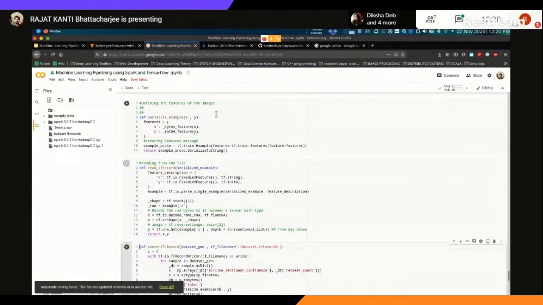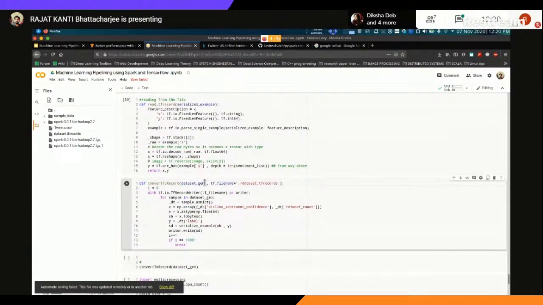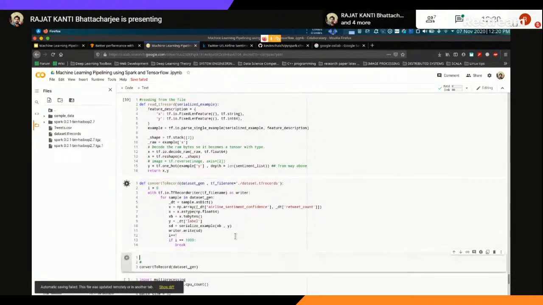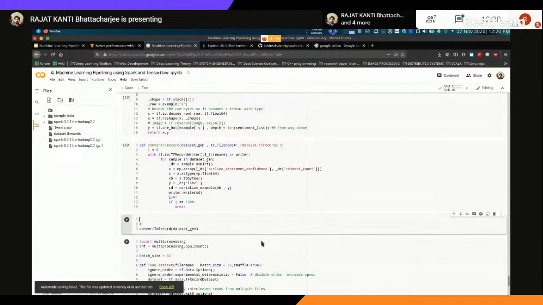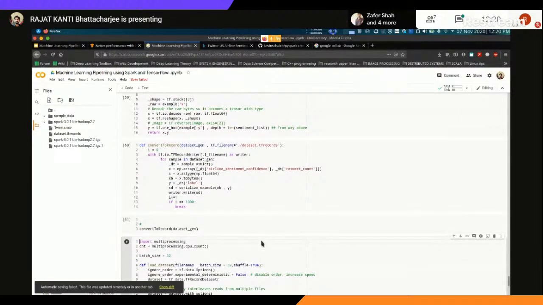So let me just execute this and hopefully it doesn't give me an error. Chances are it might. You can check this part of the code later. Nice, that worked. Okay, so dataset.tf record, that worked.